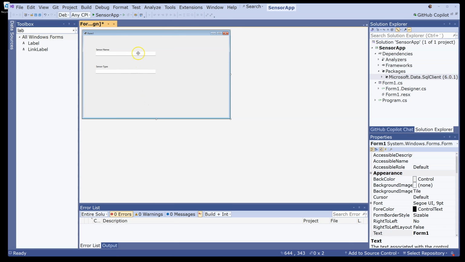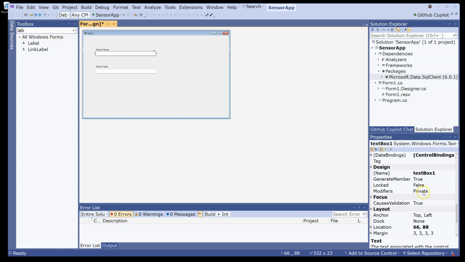Basically, that's the graphical user interface. I can also change the name for the text boxes. So the default name is just textBox1. I can change it to txtSensorName, like this, and the same for this one, txtSensorType or something like this.